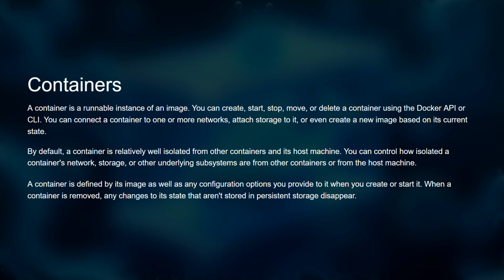By default, a container is relatively well isolated from other containers and its host machine. You can control how isolated a container's network, storage, or other underlying subsystems are from other containers or from the host machine. So we can define how we need the isolation. A container is defined by its image as well as any configuration options you provide to it when you create or start it.